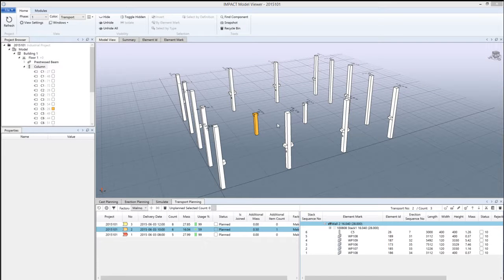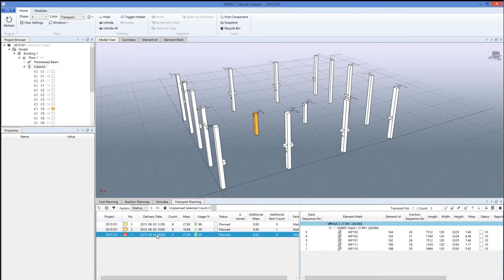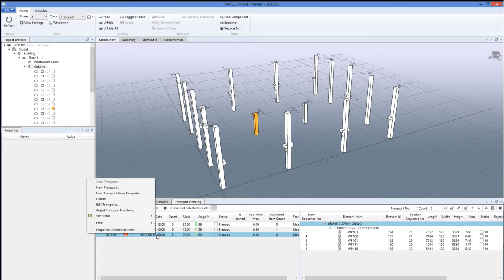So now, let's say that we're at the end of May and you want to tell the factory that you need transport number 1 here. And it's very easily made through the Impact Model Viewer and the transport planning. You just hit the transport, click set status here and call off, which means that this transport is called off. And the factory can see that you need this transport on the 3rd of June here.